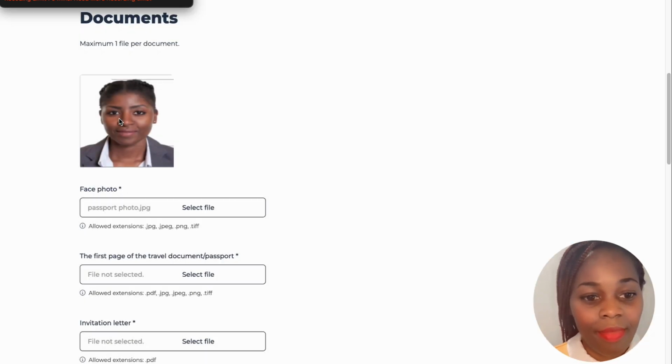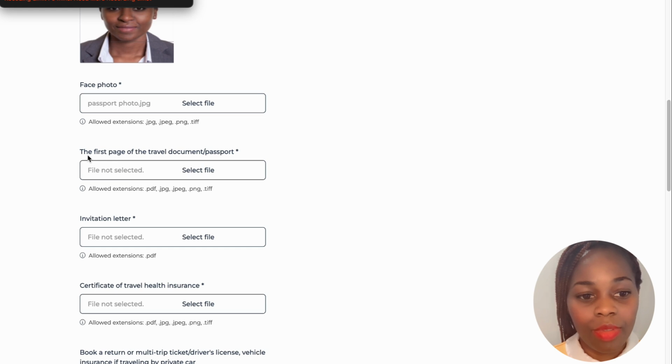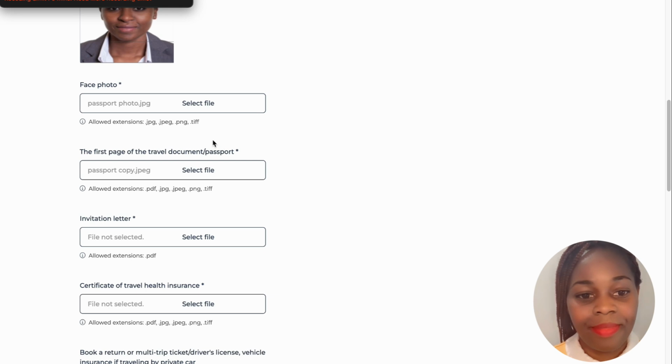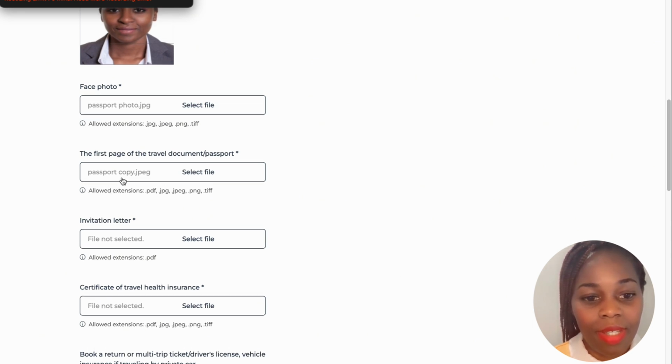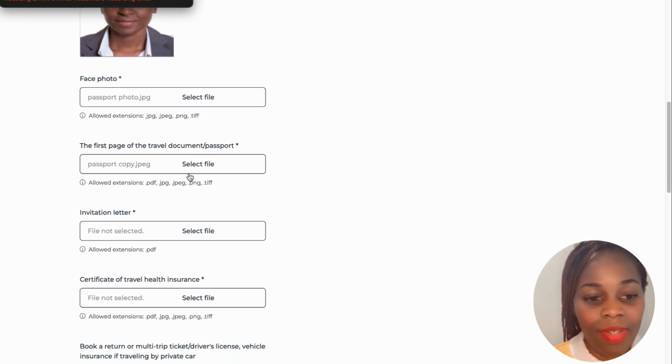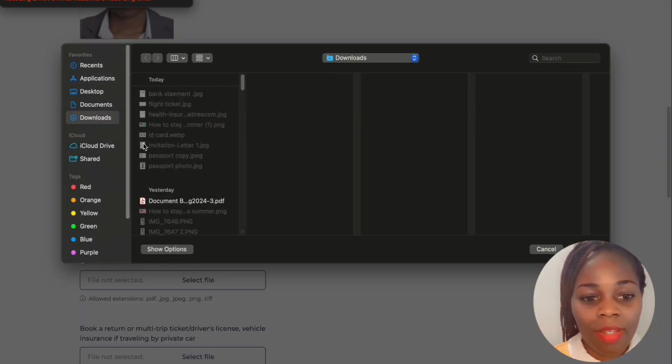Right. And then after, you go to the first page of the travel document. So you upload your passport copy. You go select, put your passport copy. So after that, you see that it will feed in all this information. You go to invitation letter.